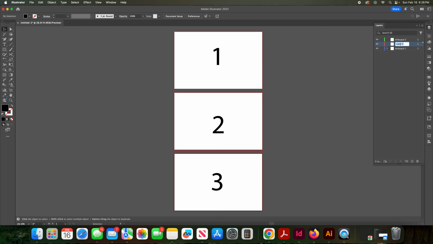And this one can be Artboard 2. So I just double clicked on the word, and that's how you change it. And then you can drag these around. You can drag this one up to the top, Artboard 1. Oh, that didn't change to Artboard 2. I have to put 2 in there. 2, and press enter.